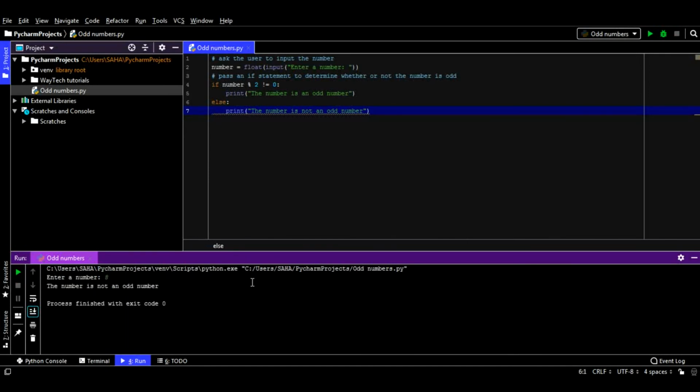So let's do something like 8 and see. 8 is an even number, so it will give us the number is not an odd number. Let's put something like 0. 0 is also not an odd number, so let's put 0 and see what happens. 0, the number is not an odd number. So that's all about writing a program to determine whether or not a number is odd.